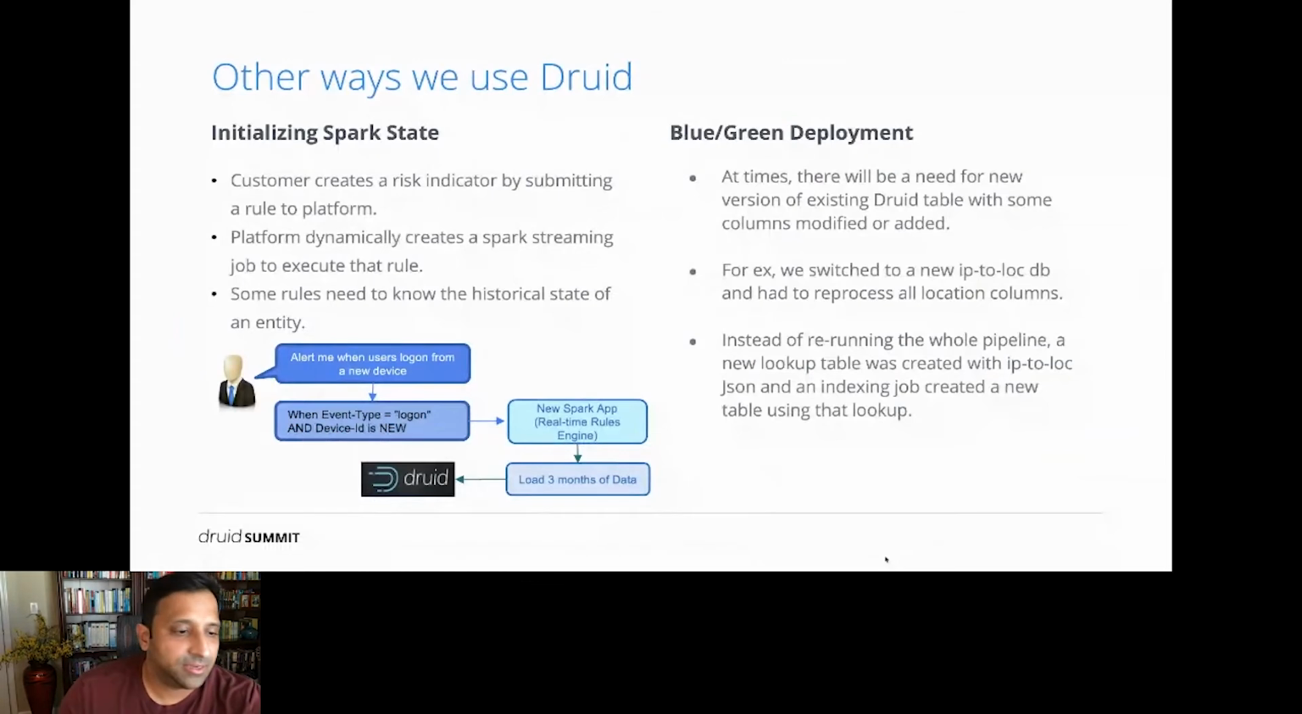The two different ways we do that are using Druid for initializing our Spark state and also for blue-green deployment. Let me talk a little bit about both these scenarios. The first one is about initializing the Spark state. Let's say this is the admin over here. He wants us to alert whenever a user logs on from a new device. So he goes into our UI and creates a condition: when event type is log on and device ID is new, then notify me.